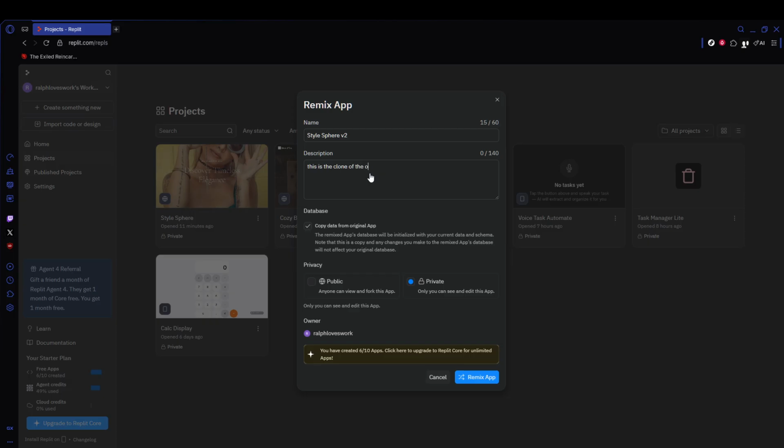Next, choose its visibility. Set it to public if you want others to view or learn from your code. Choose private if you're working on something sensitive or unfinished. Remember, even in public projects, do not include secrets such as API keys directly in the code. Use environment variables and keep anything sensitive out of your repository. When everything looks good, click Remix App to finalize.